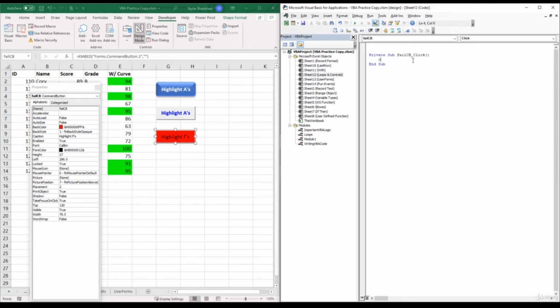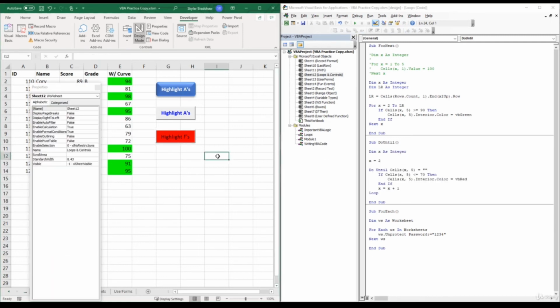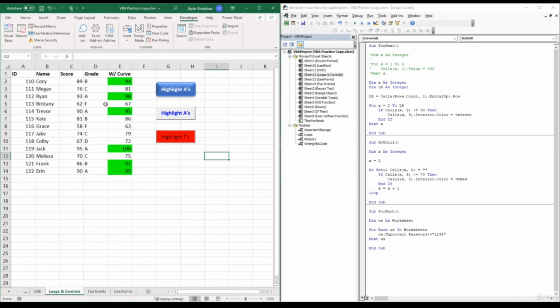And all we have to do is type in Call and the name of our sub, which is DoUntil. So when a user clicks on this control, it's going to call the DoUntil sub, which is located within the loops module, and it will execute these lines of code. So let's try it out. If we come over to our workbook, click out of the control, we have to get out of the design mode in order to click this control. And then I will also close out of Properties. And now if we click this control, it calls our DoUntil sub and highlights all the failing grades within the With Curve column.